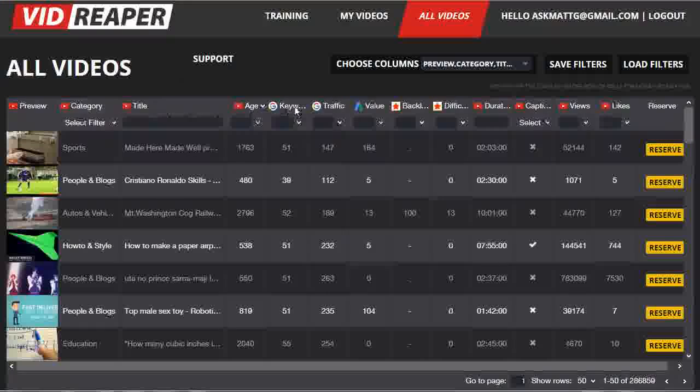You can also sort by any of the columns of data just by clicking on the title at the top of that column in order of high to low or low to high. Just click again to get the reverse.